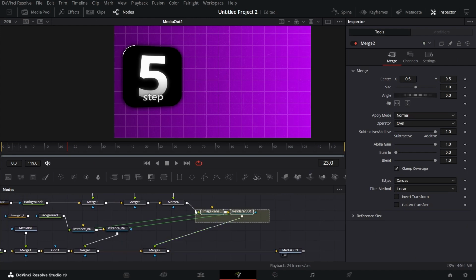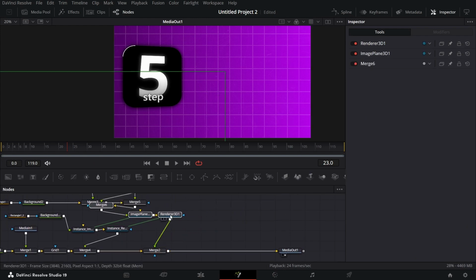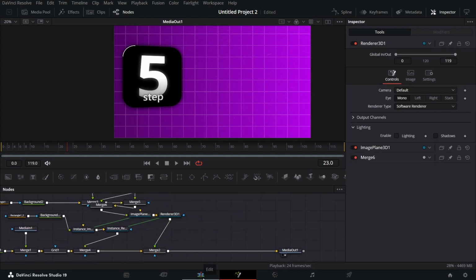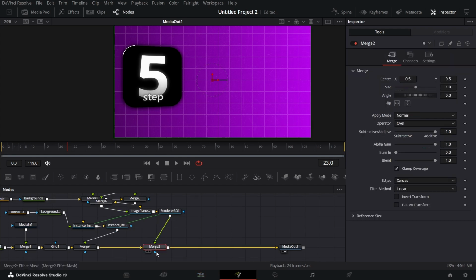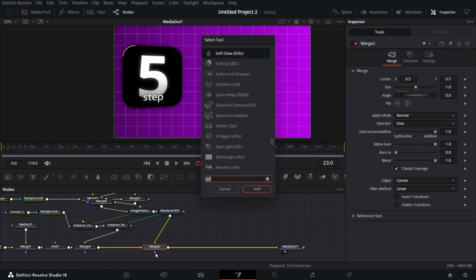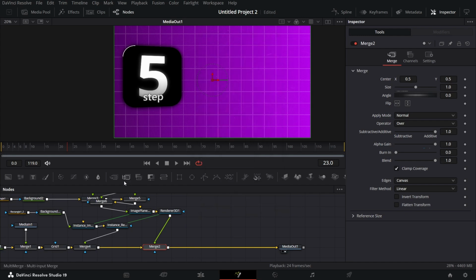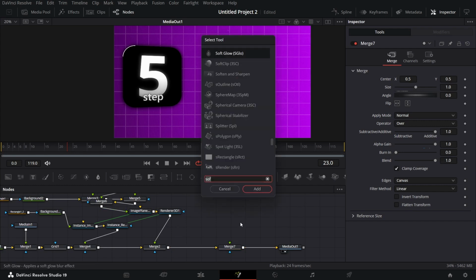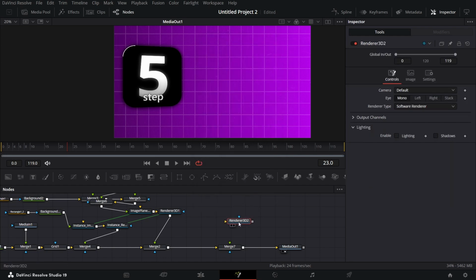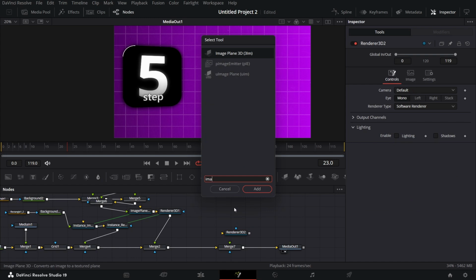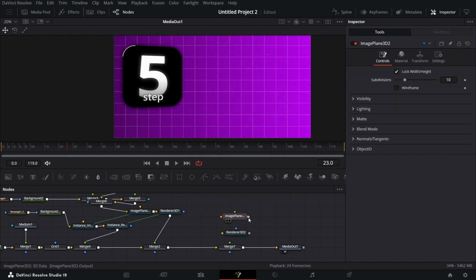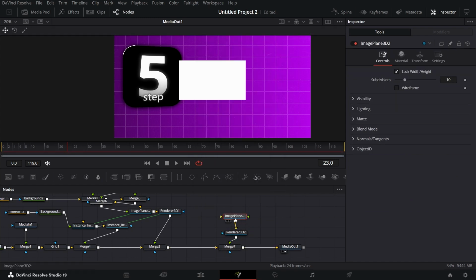And now, of course, we will need to create the same stuff. It is turned to the left, so we will need to work in a little bit of 3D space. I mean, it's so easy to do that you don't even need to use camera 3D, so everybody can do this with no problems at all. Render 3D, as always, render 3D, then we need to add an image plane 3D and connect them all together.